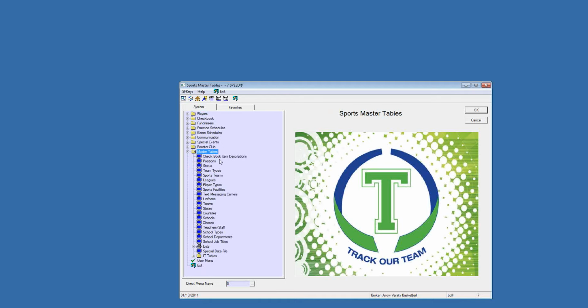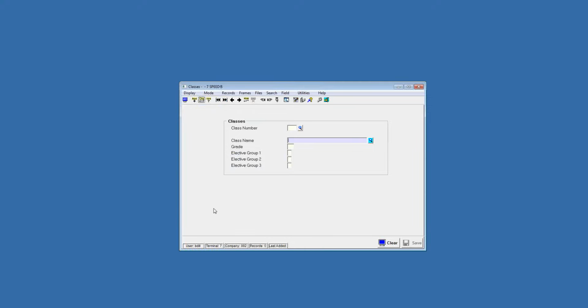You will now see a list of the various master tables in TrackOurTeam. Your screen may look slightly different. Locate the Classes icon and click on it one time. You now see the Classes screen.